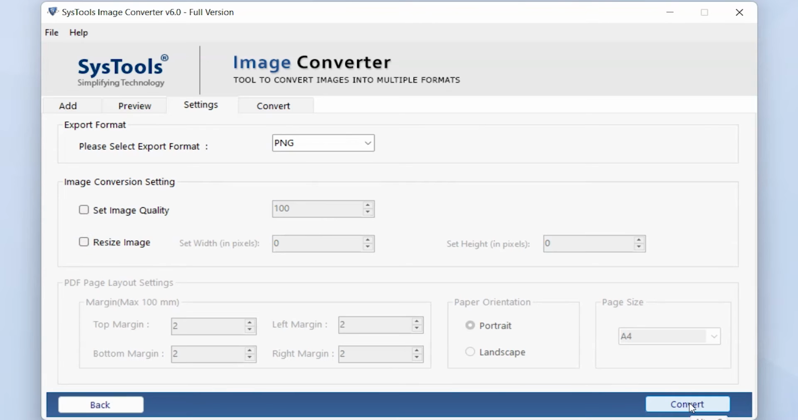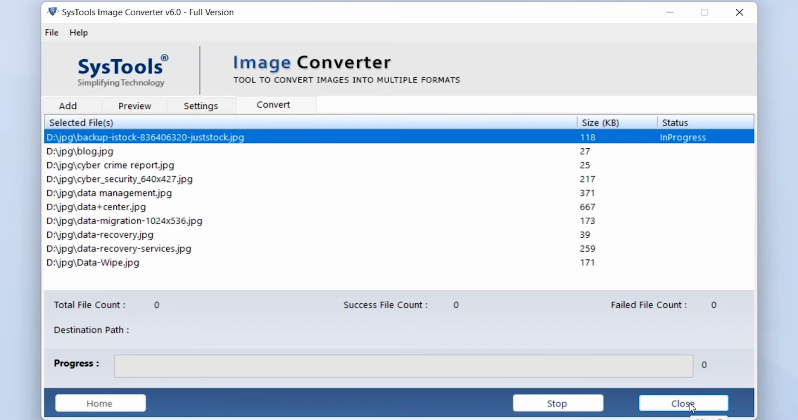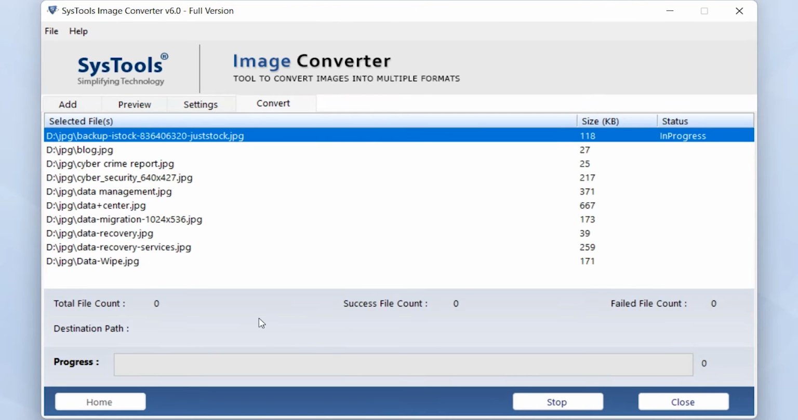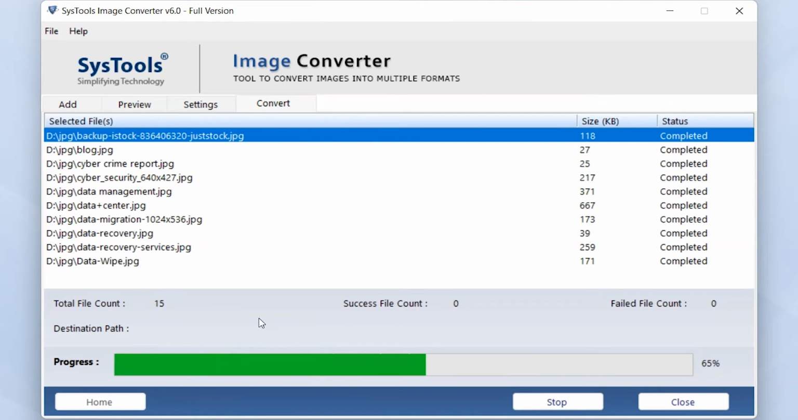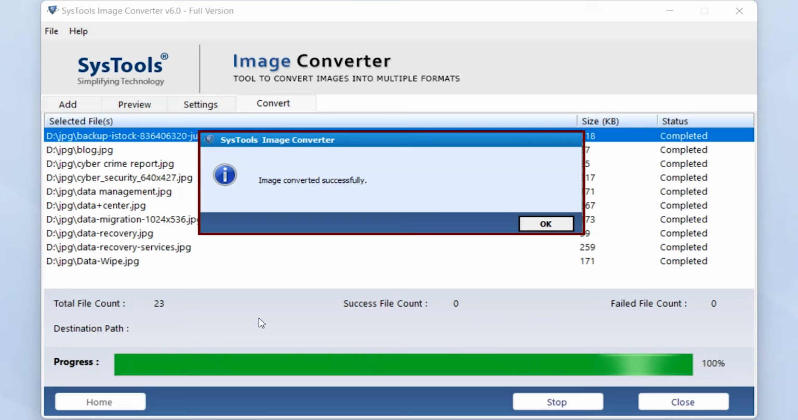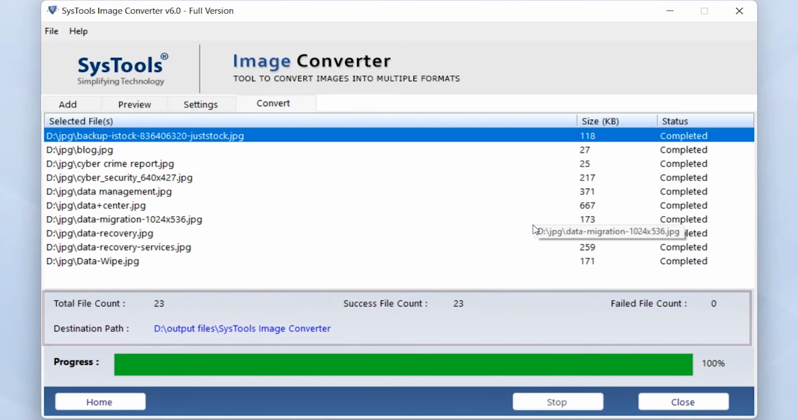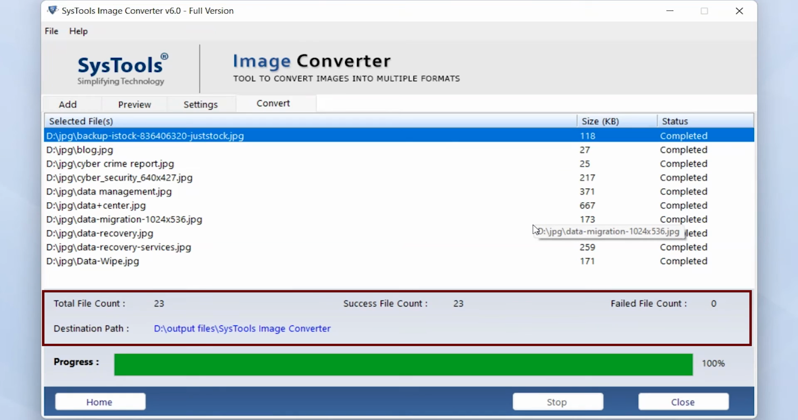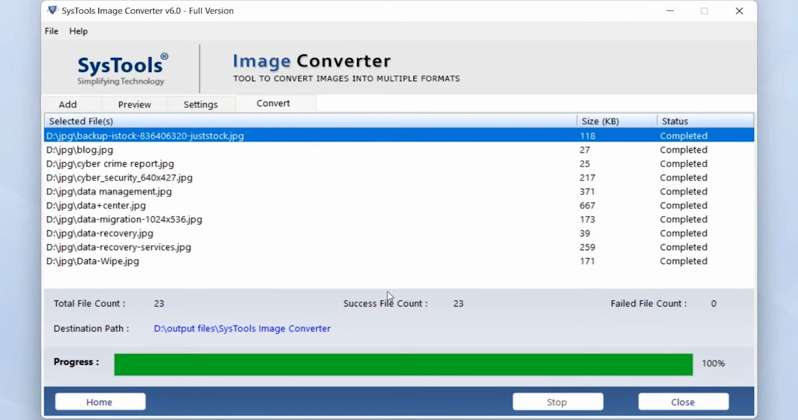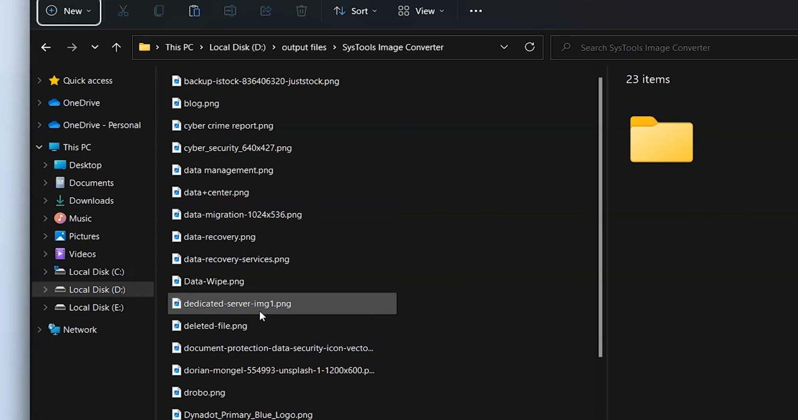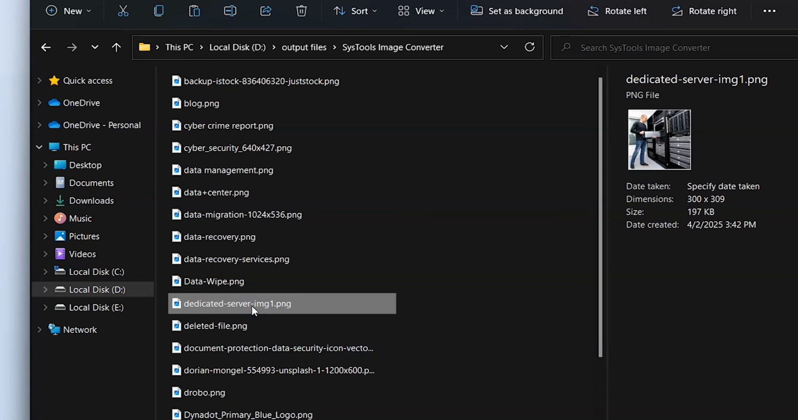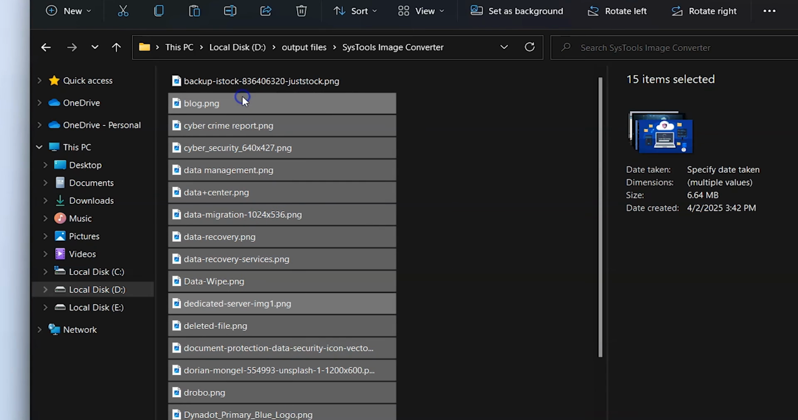Click the Convert button and the tool will automatically convert JPG files into PNG format. Once the conversion is complete, the message "Image converted successfully" will appear. Click OK. The software will show the final report with total item count, success file count, failed file count, and destination path. You can directly access the converted files by clicking on the location. You will see your JPG files are successfully converted to PNG format. And that's it.